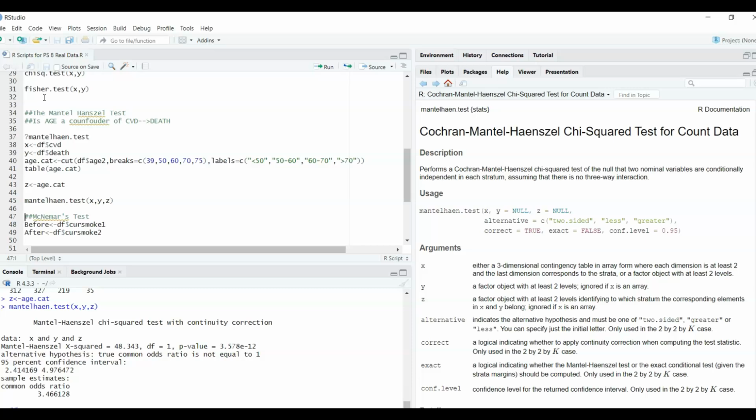And then you have also the estimate for the common odds ratio. Of course, in this case, it doesn't mean much because the odds ratio varies across all the strata. But it is computed anyway, and it gave you the 95% confidence interval for it.